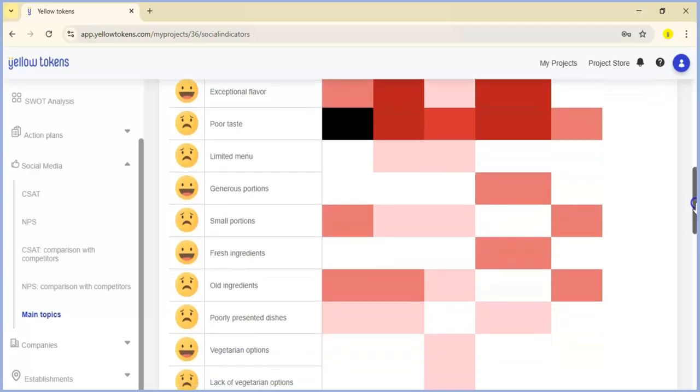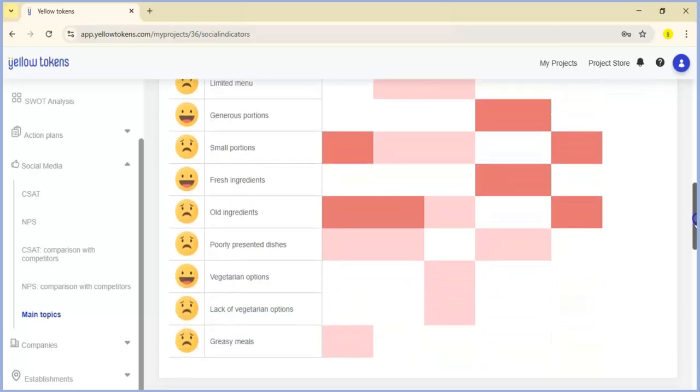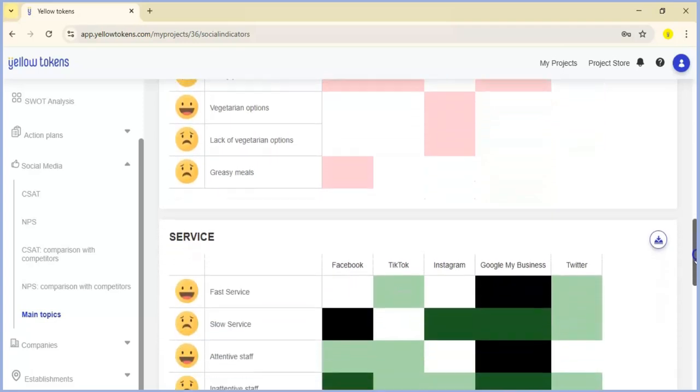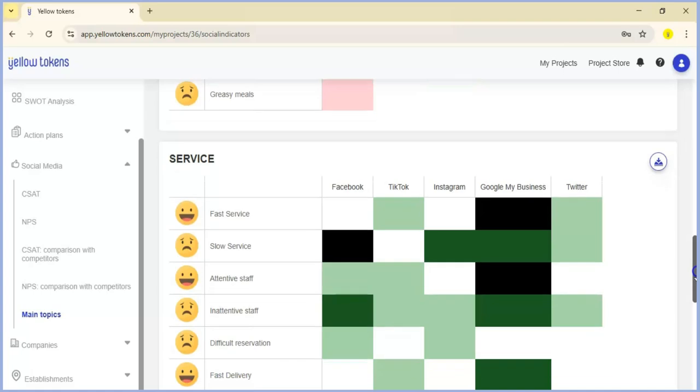It allows you to handle feedback in a personalized way, addressing specific issues within each environment, whether it's Instagram, TikTok, YouTube, or any other channel.